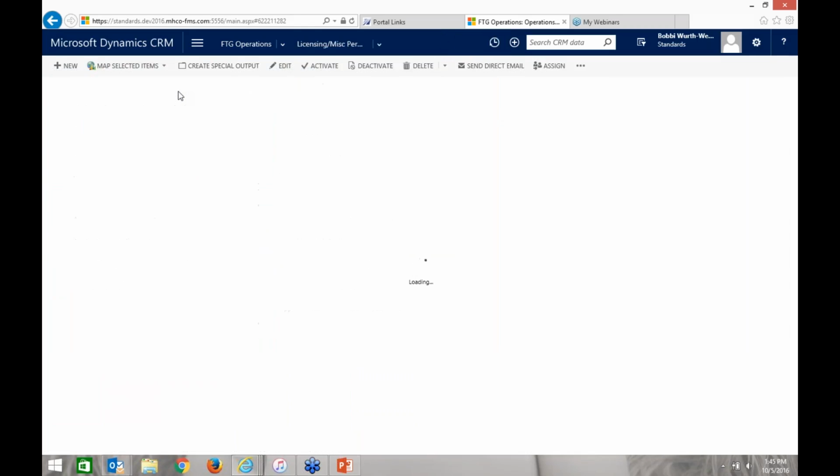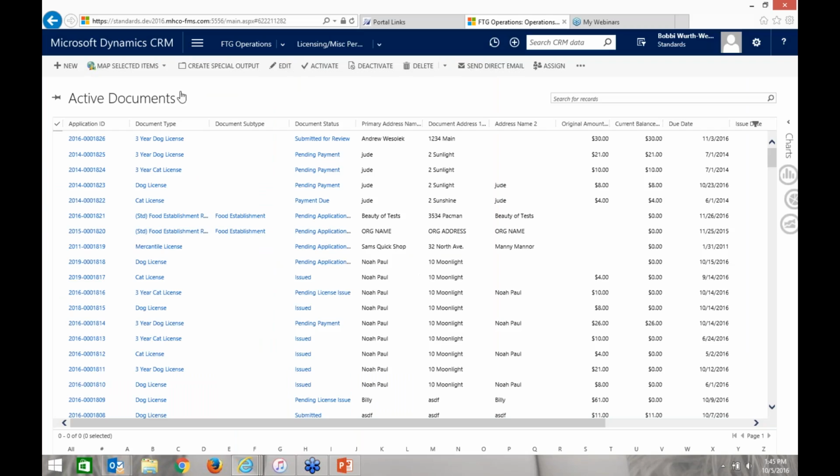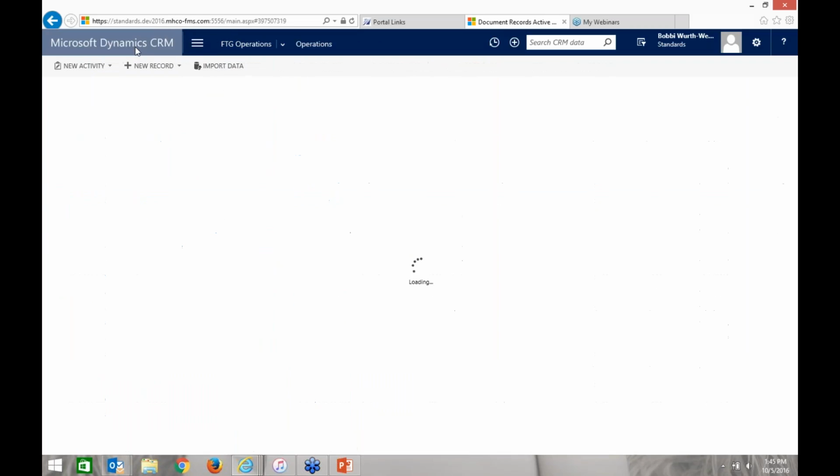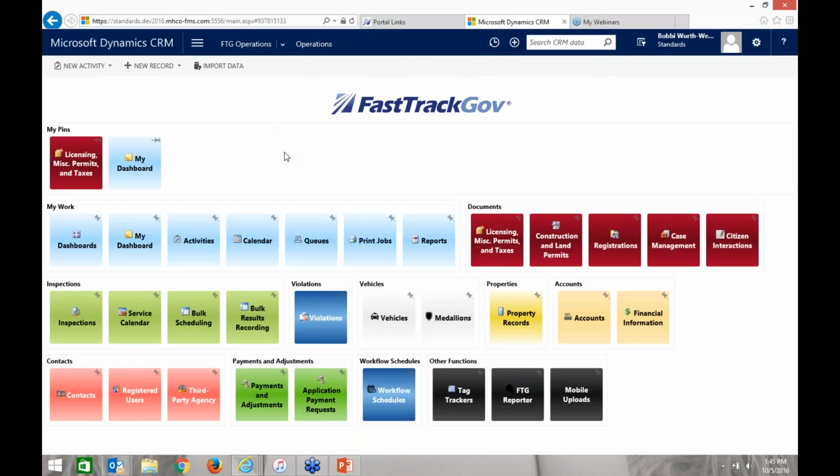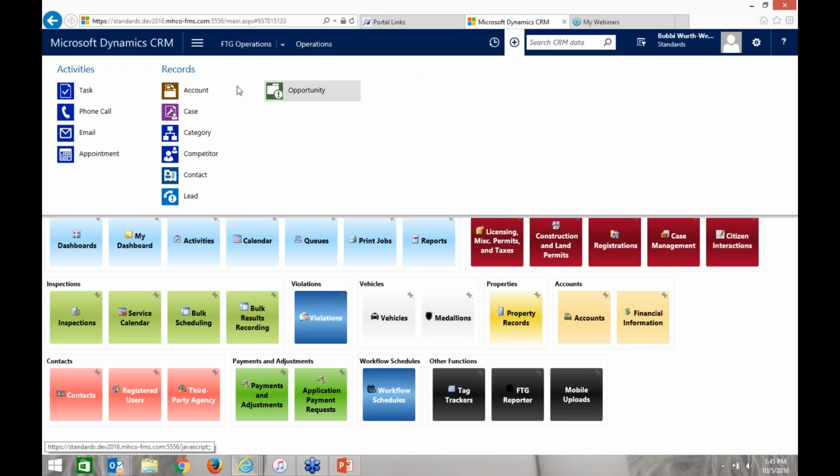If I want to go to all my active documents, it's going to go back to my active documents listing. Now if I want to navigate back to my home page, I would just click on Microsoft Dynamics CRM and go back to my home page. You also have the ability to create a quick activity or log one. If I click on that plus sign, I can log a phone call, an email, or an appointment very quickly. I can also create an account, case, or anything like that that you might be doing.